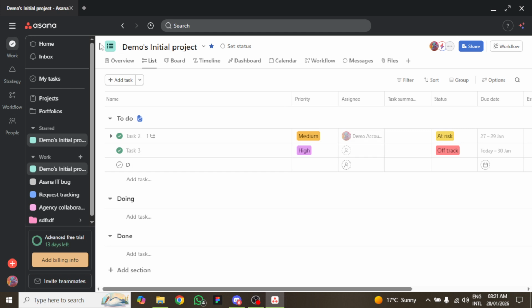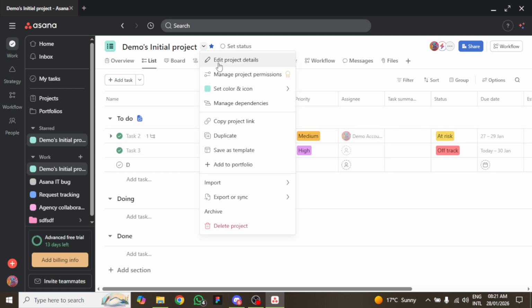Within this options menu, you will find various controls such as renaming the project, adjusting privacy settings, and managing members. Carefully scroll through the options until you locate the delete project choice. Asana includes this option within the settings to help prevent accidental deletions. So take a moment to ensure you have selected the correct project.